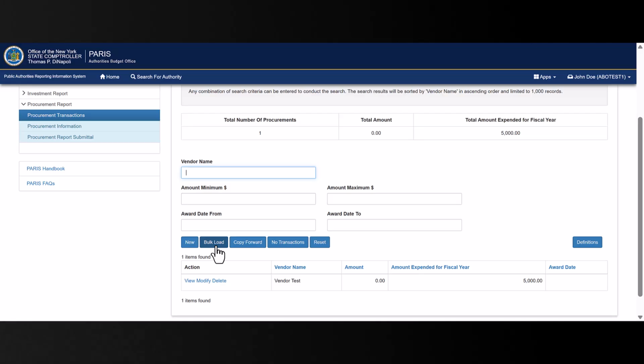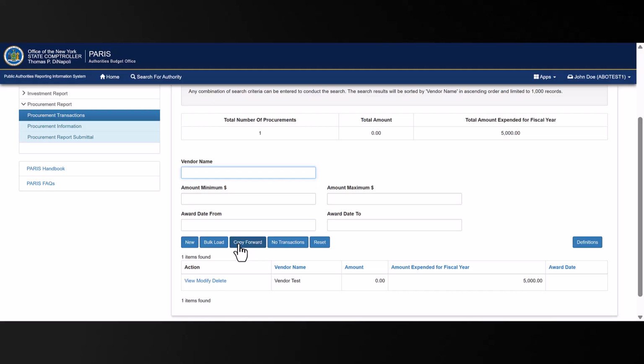The second way to add multiple procurement transactions at once is by using the Copy Forward button. The Copy Forward button is used to copy previously entered data into the current reporting period for editing. If your authority has many of the same procurement transactions from year to year and only needs minor editing, this is an ideal way to add procurement transactions.